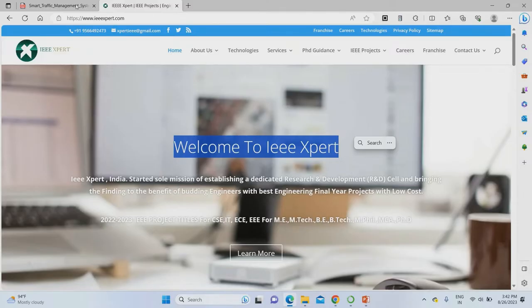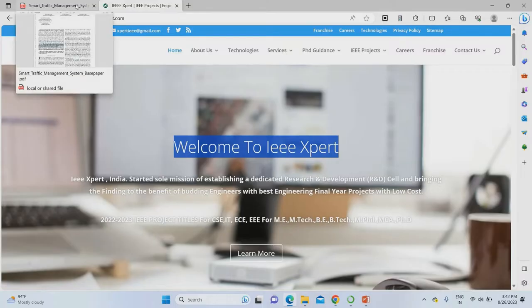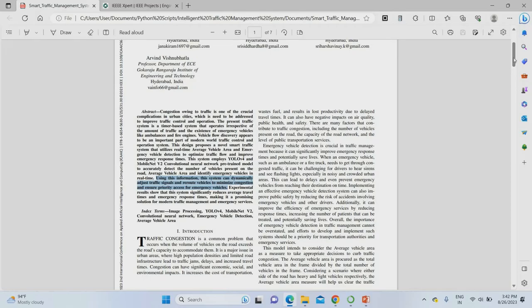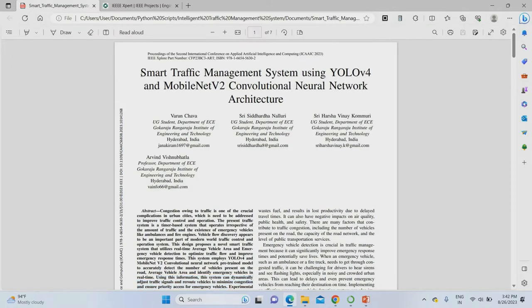Today we are going to see an innovative project that is very useful for the current society. This is the project we are going to talk about today: a smart traffic management system using YOLO V4 and MobileNet algorithm.